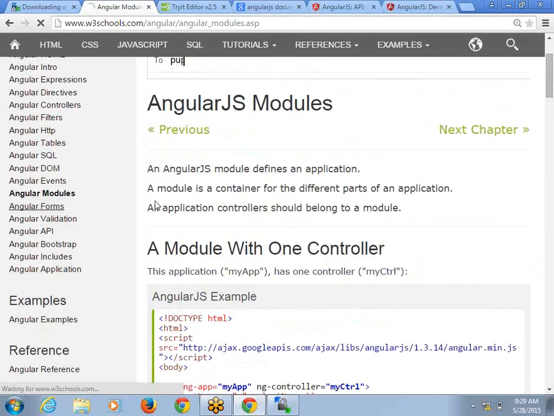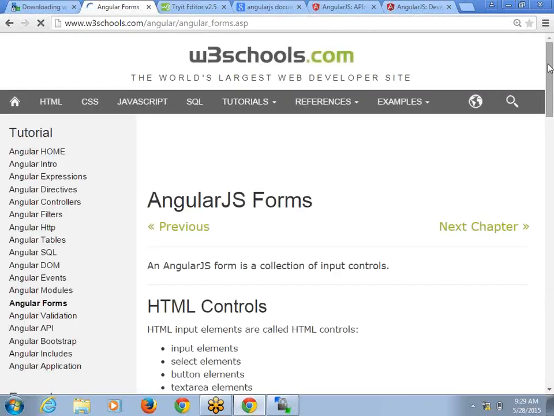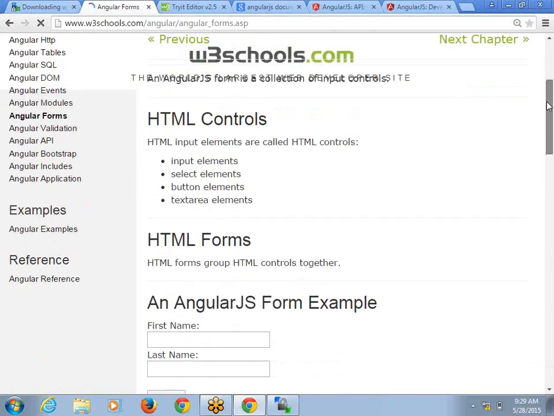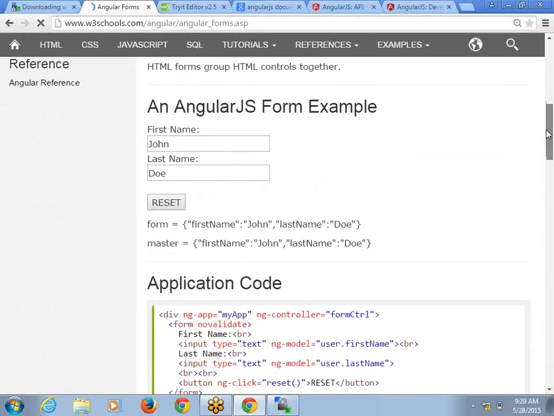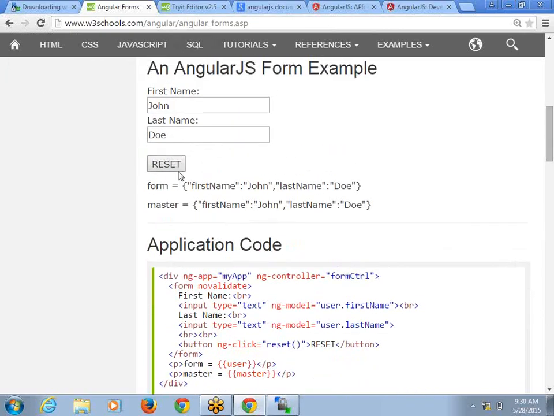And Angular forms here. So input elements, select elements, button elements, and text area elements. So AngularJS form example, something that we already know. Here form is equal to whatever it is. And some master data also you can keep. Form data, master data. So two different objects, and you can easily do something like this. You understand it? When you are resetting it, you are trying to keep the reserve of the master data. So even if you reset it, it has to work.